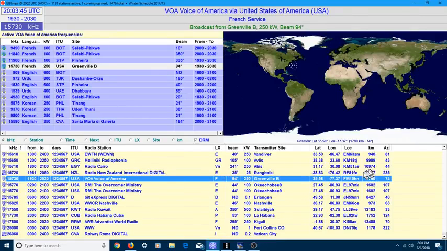You can see that's highlighted. And if you look at the map, you can see it's a beam antenna pointed east toward Europe and Africa. So the map kind of indicates what kind of antenna they're using.